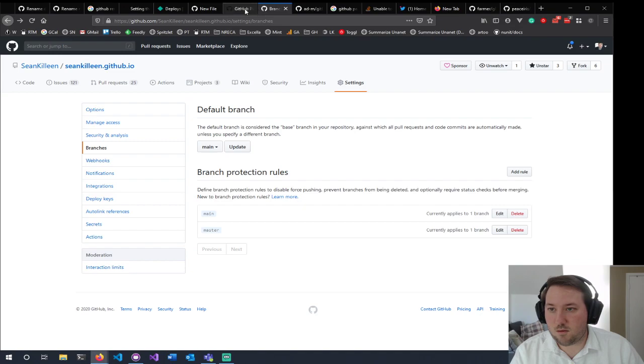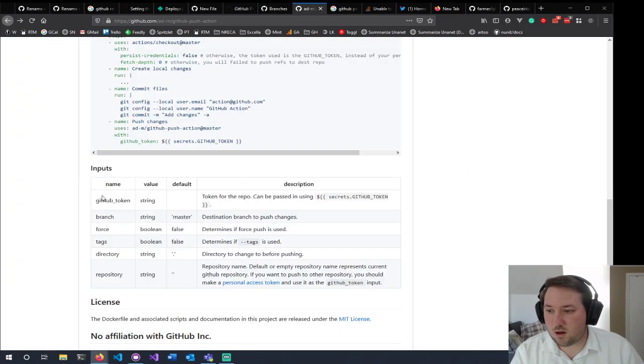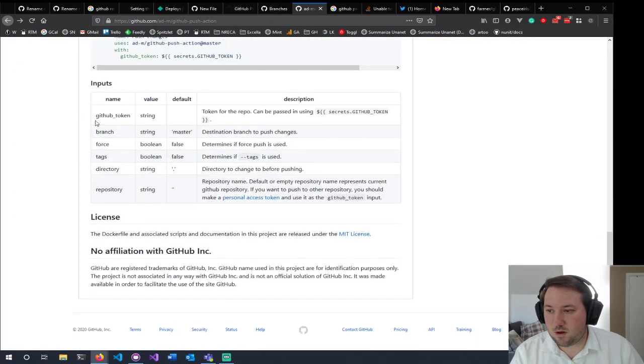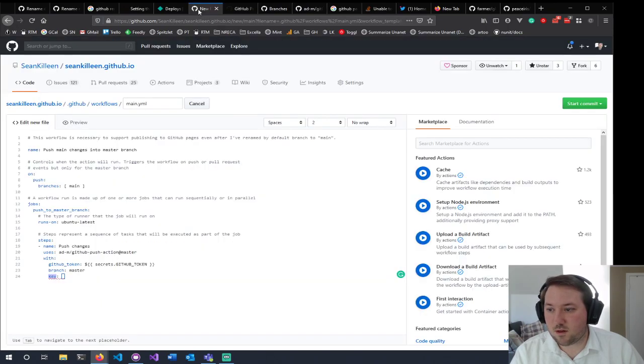The key, let's see here. Force is going to be true. Not going to use tags. The directory is going to be everything. The repository is going to be the current one. Okay, that is definitely what we want. So I don't know why this is trying to auto help me here. So I'm just going to go ahead and say force true.